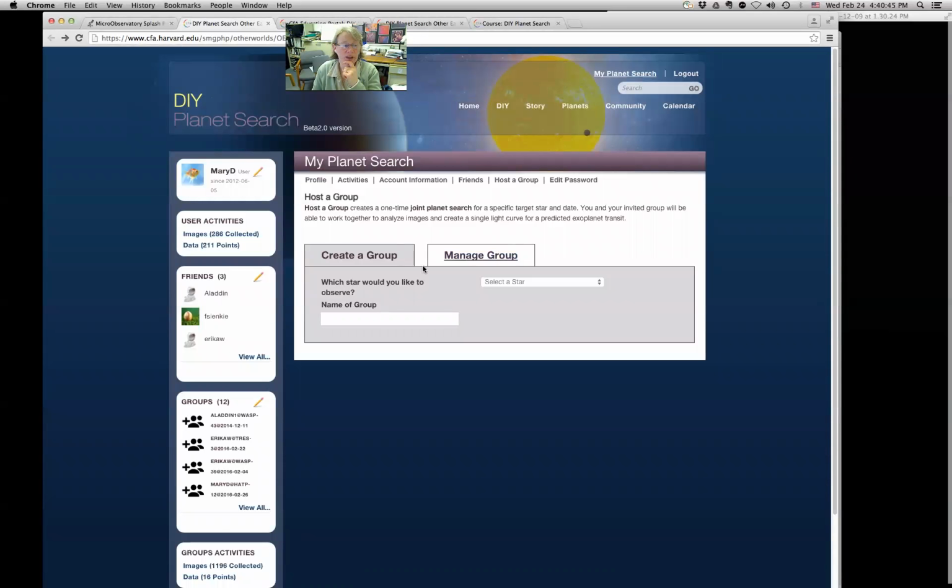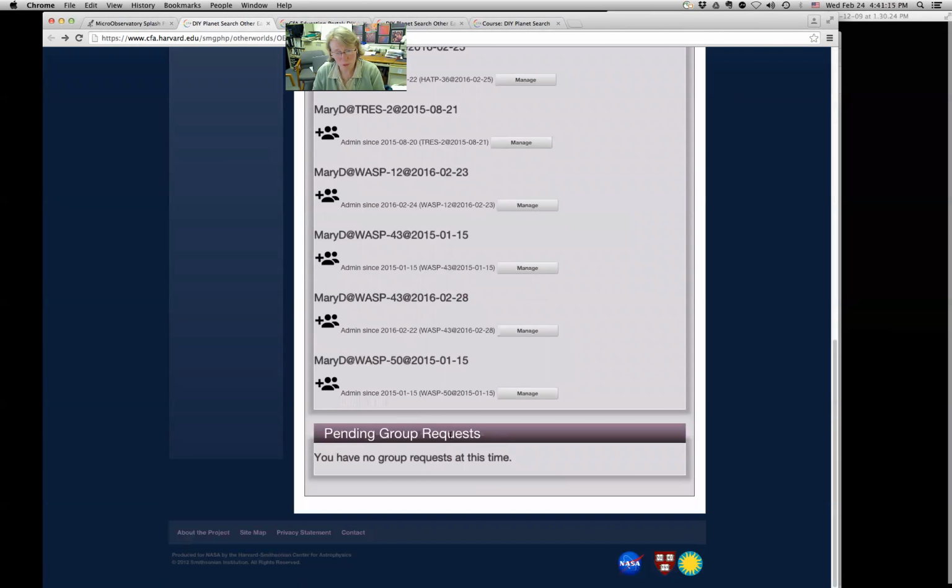At any rate, once you are in a group, right here on the left side in your account where it says groups, there'll be a little red box with a 1 in it if you've been invited to one group, or a 2 if you've been invited to 2 groups. And you have to actively join the group. So you click on that, and you get to a page that looks like this: pending group requests, and there'll be a join or deny.